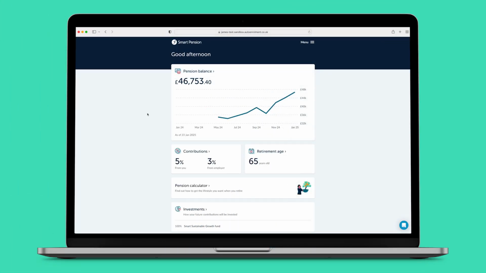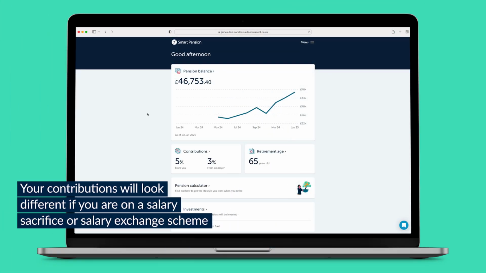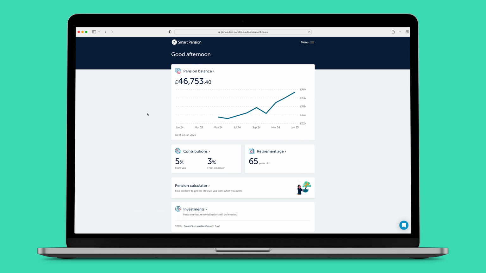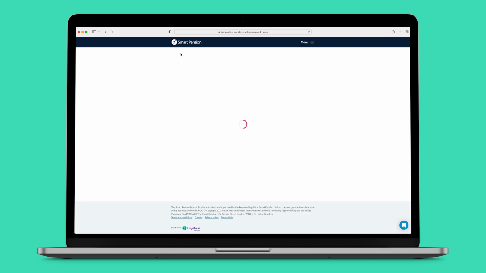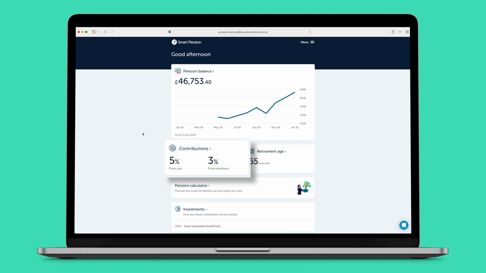Once signed in, you can see your account dashboard. Here, you can view and track your pension savings, as well as update your personal details whenever you need to. You'll be able to see both your and your employer's contributions, as well as your investment return. You can also view your contributions.